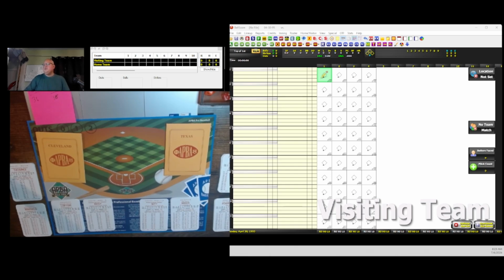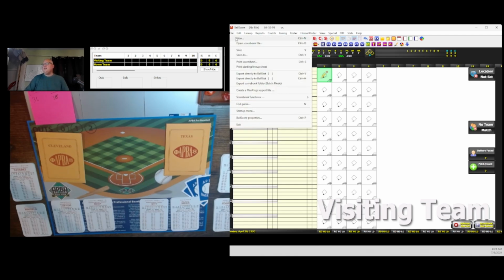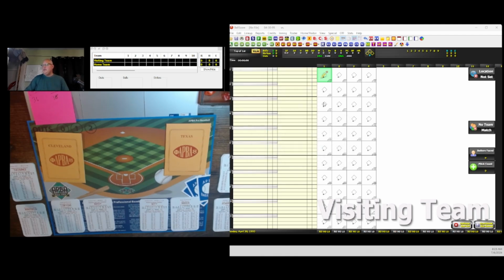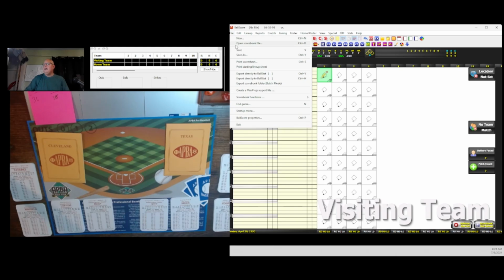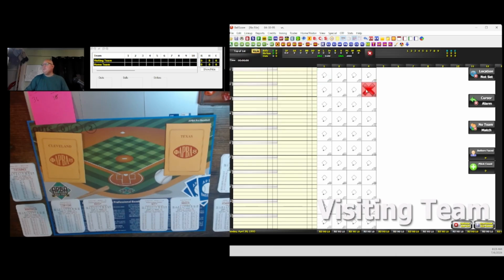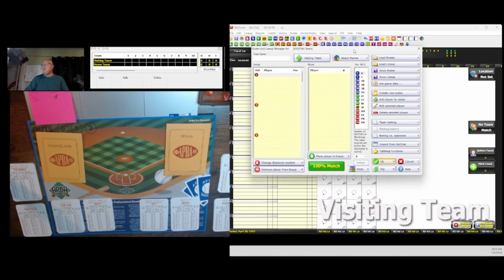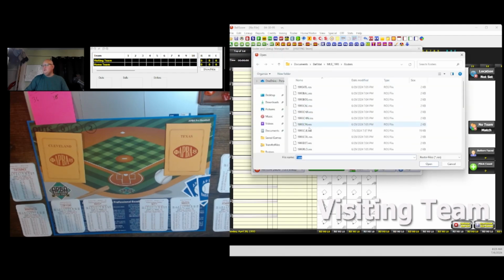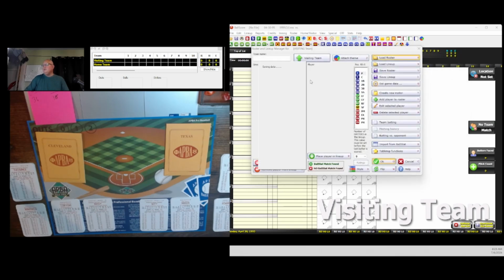All right, so first I went into Ball Score and I'm going to click new and I'm going to clear the sheet, even though it's clear anyway. I just do that. And then when you do that, you pick the date. So I'm going to pick Sunday, April 30th, 1995. That's when the game took place. I'm going to go to file. No, I'm going to go to RLM for Roster Lineup Manager. Cleveland is the visiting team, so we'll go load roster. And I have them in my 1995 folder. So I'll go open. So it pulls their roster in.